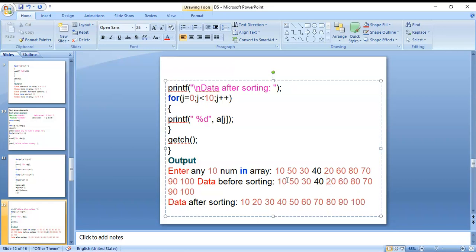Then here the condition is false: 10 is less than 10 is false, so it comes out of the loop. The elements are sorted here: 10, 20, 30, 40, 50, 60, 70, 80, 90, 100.